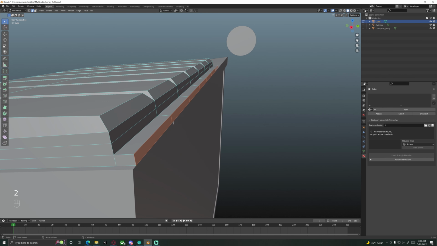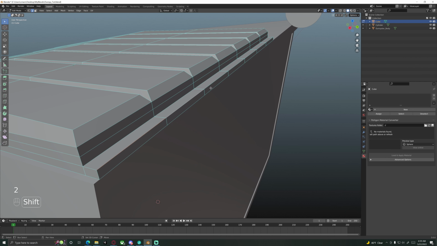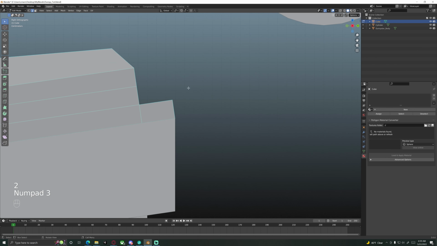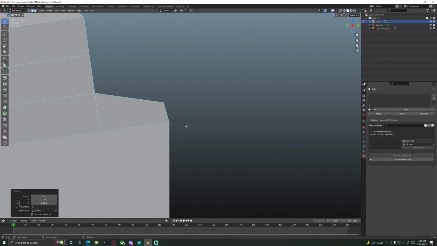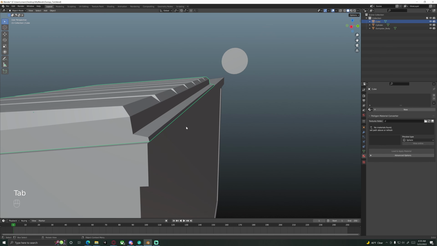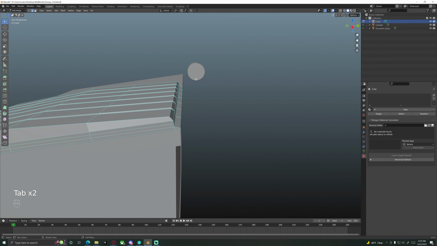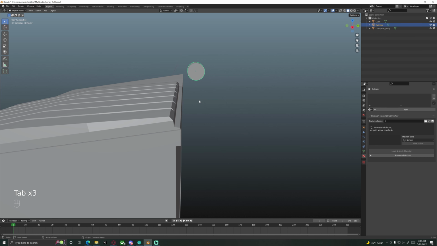Then what we can do is 2 for edge select and just grab these top edges here. Back into right orthographic, hit G, then Z, and we'll just lower this down a little bit. That seems fair. Yeah, something like that's pretty good. Yeah, I like it. Anyway, back in object mode, grab our cylinder here.